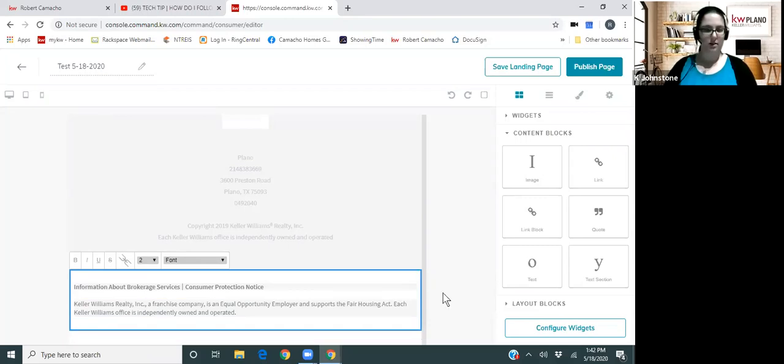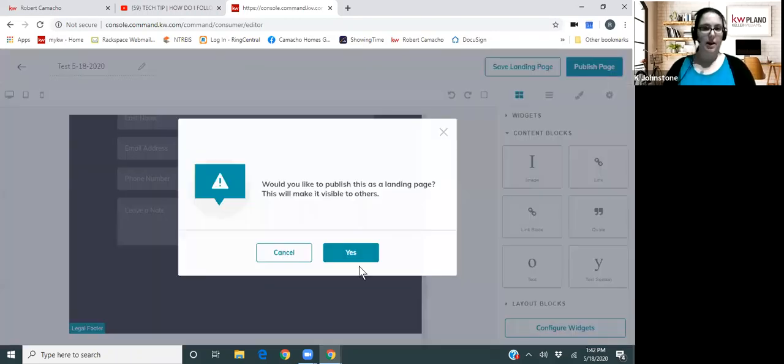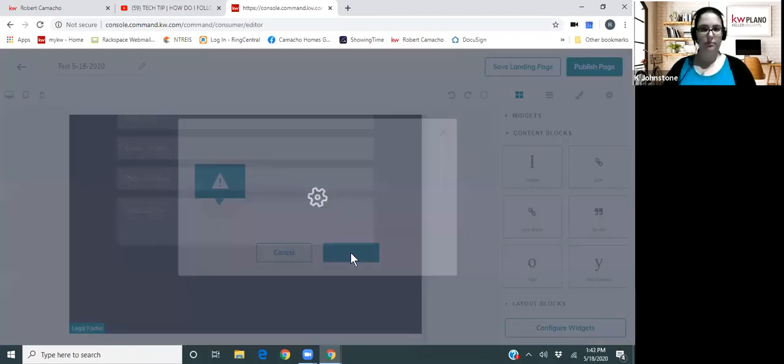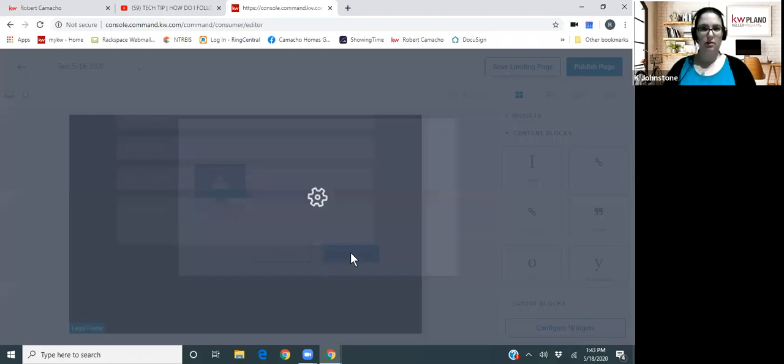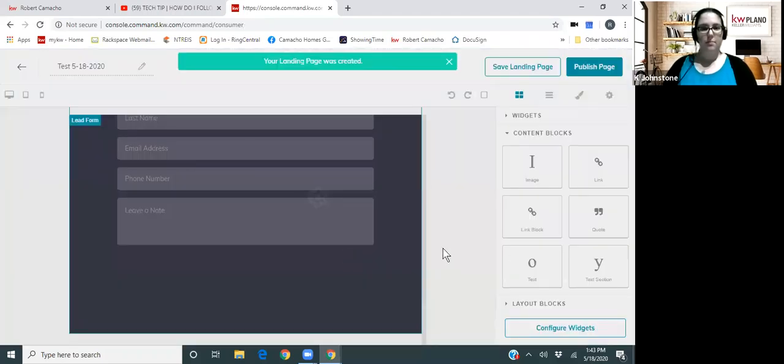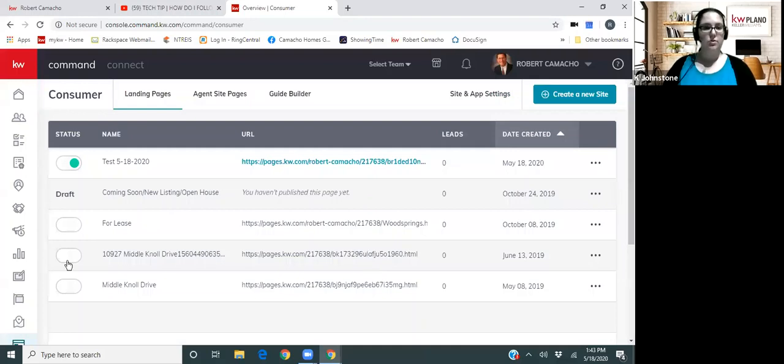All right. So once you're done here and your page is how you like it, you come up to the right-hand corner again and hit Publish Page. And I say, yes, I want it visible to everybody. So now, under the Consumer Applet, under the tab Landing Pages, they now have the name of the page I just created and the URL, and it is toggled on.